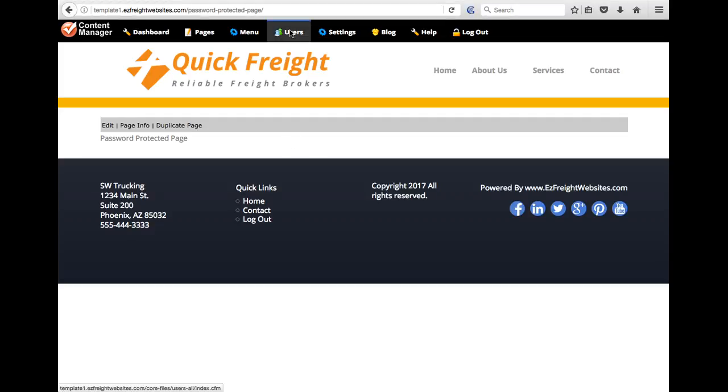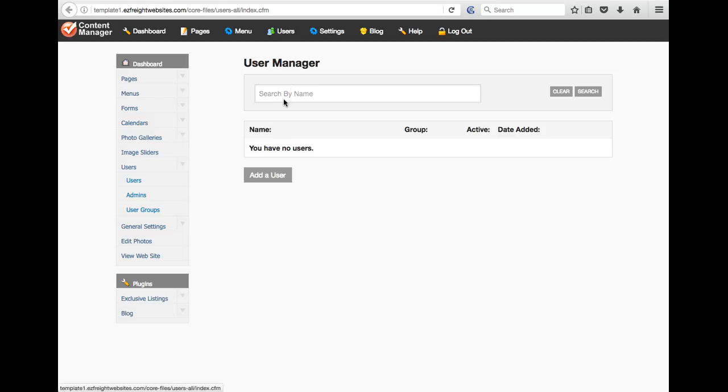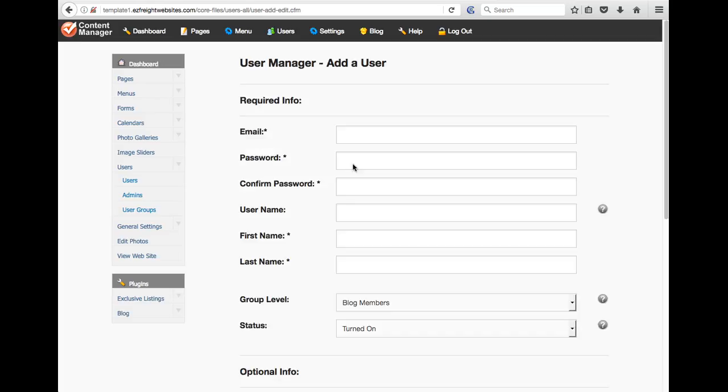Just go here to Users and click on that, and it says by default there won't be anybody, but you can just go ahead and hit Add User. So let's say you wanted a certain customer to be able to see the page, you could just type in an email address. This doesn't even have to be a real email address. You could just make up an email address. Then type in the password you wanted to use. And then it makes you type it a second time. Just make sure you spelled it right.